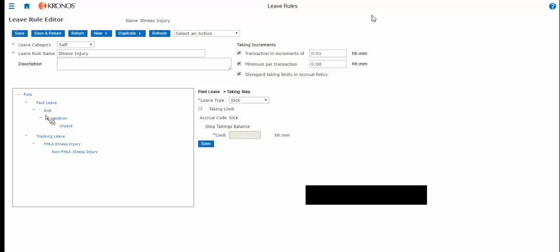So the system will automatically charge their sick bucket. If they run out of sick, the system will automatically go to vacation. If they run out of vacation, they ran out of everything, we will record it as unpaid. Notice they have tracking leave, which represents unpaid. They're going to use their FMLA illness injury. If they run out, then it's going to be recorded as non-FMLA illness injury.